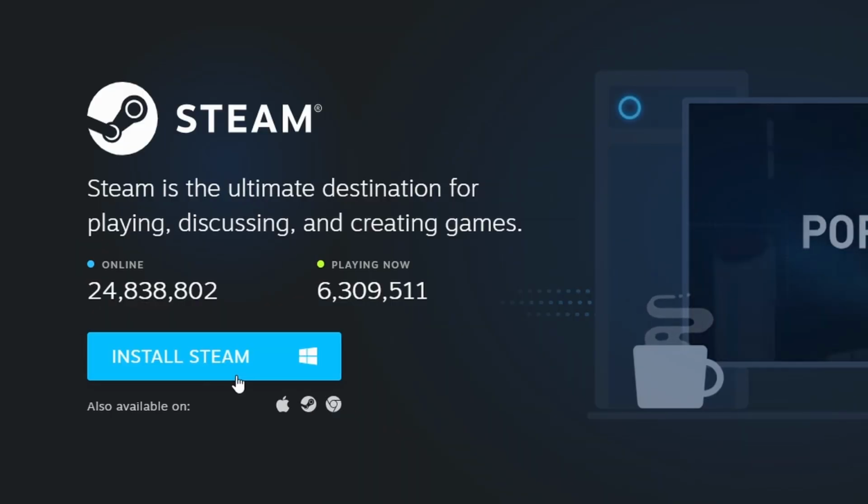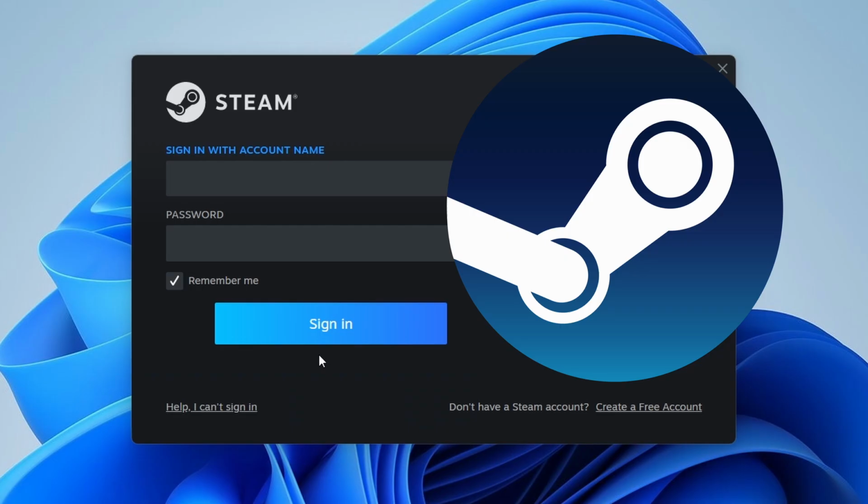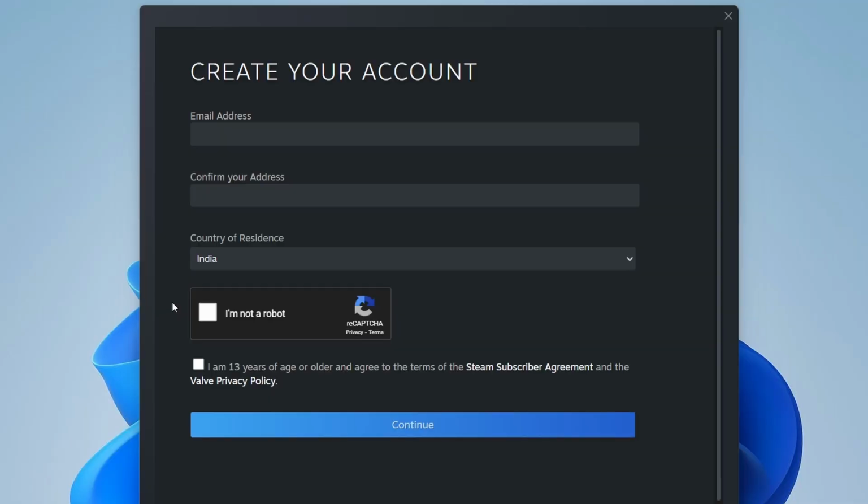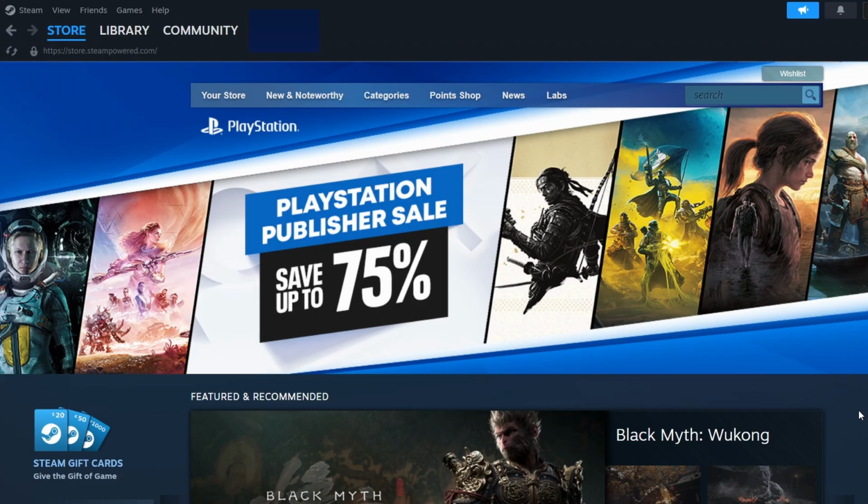Once Steam is installed, open it. If you don't already have an account, select Create a free account and enter your email and password. After logging in, go to the search bar at the top right and type in My Singing Monsters.